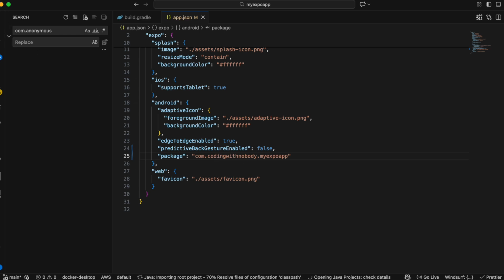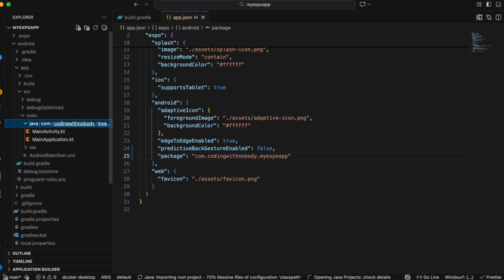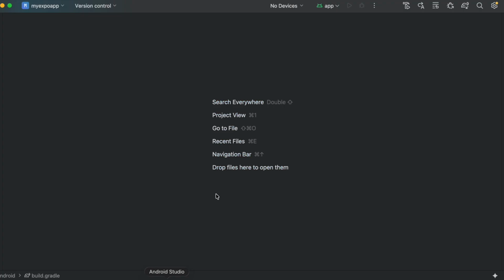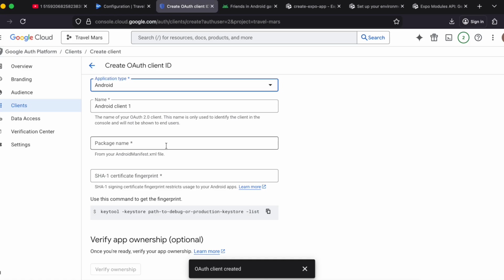Now one thing you need to do is go to android, main, java. Here you see anonymous. Instead of anonymous, write codingwithnobody or whatever is your company name. Now if you already have it opened inside Android Studio, you will have to do a Gradle sync so that Android Studio also knows about these changes. Then let's copy this, come over here, and paste it.